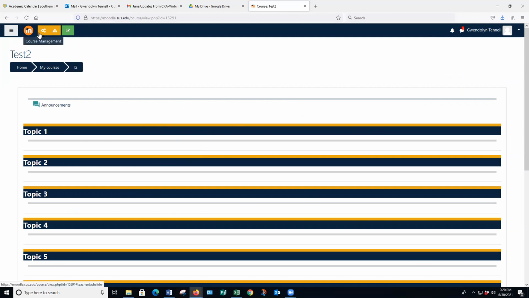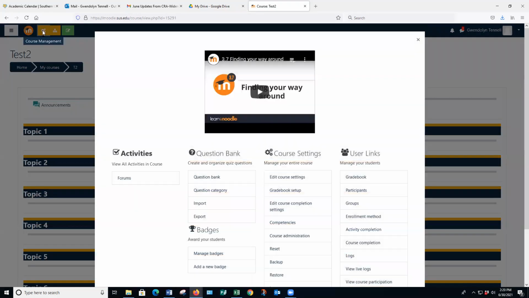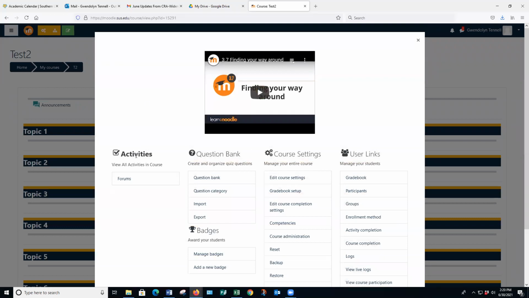You would go up to, and that's one thing: some people were trying to restore from the course that already had content. No, you have to go into your empty shell, the new shell that you want to put it in. So once you get in there, go back up to the course management tab at the top, and on the course settings, in the third column, go down and click Restore.